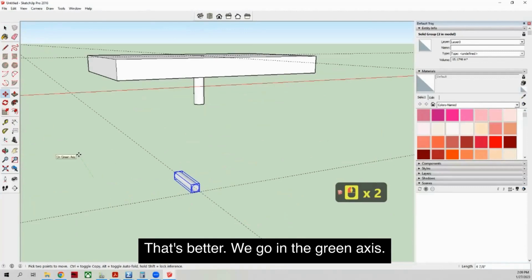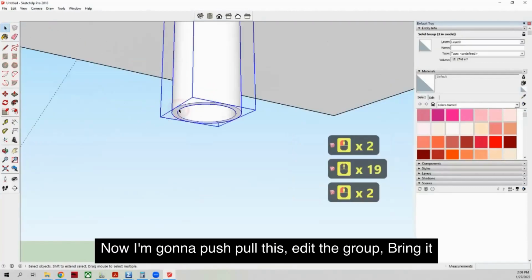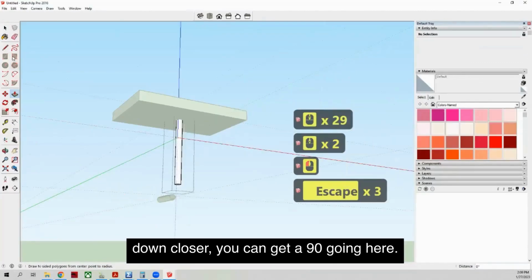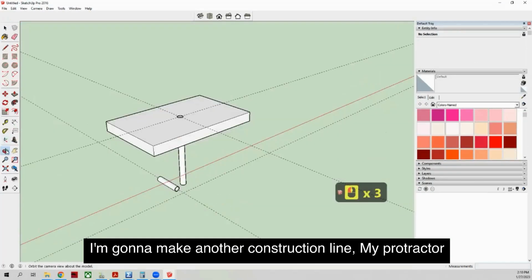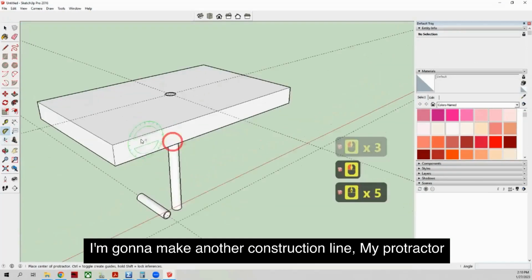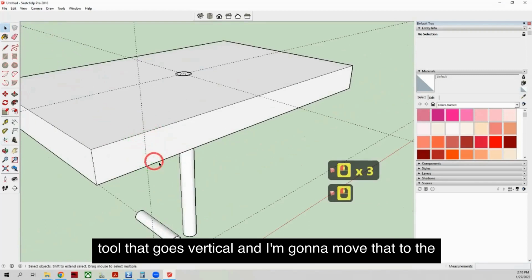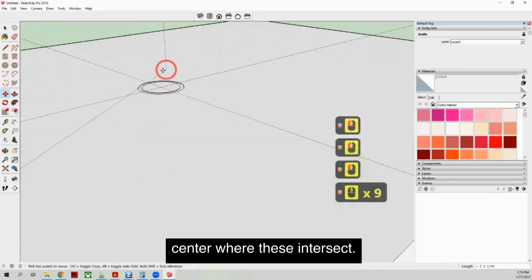Let me go on the green axis. Now I'm gonna pull this, edit the group, bring it down closer. You get a 90 going here. I'm gonna make another construction line. My protractor tool, it goes vertical. And I'm gonna move that to the center where these intersect.